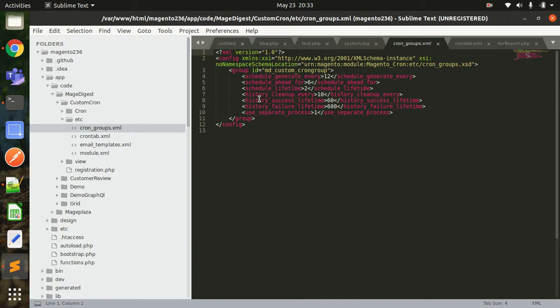You can use that as well, but apart from that, you can also create your own custom cron group using this file called crongroups.xml. If you see, this is the XML file, and this is the name that I've given, Mage Digest, that is md_custom_cron_group, and this is how I'm creating this cron group. Schedule generate every 12 minutes, schedule ahead for 6 minutes, schedule lifetime 2 minutes. All these are in minutes.